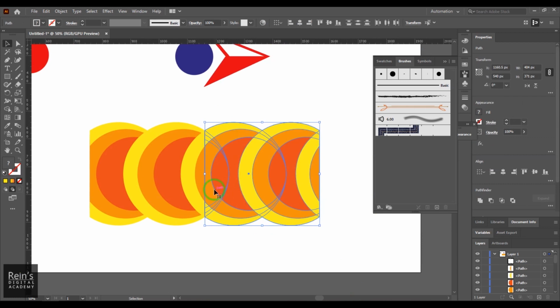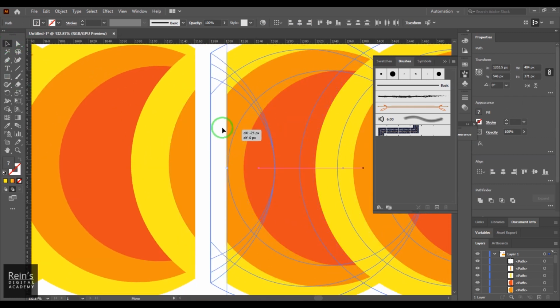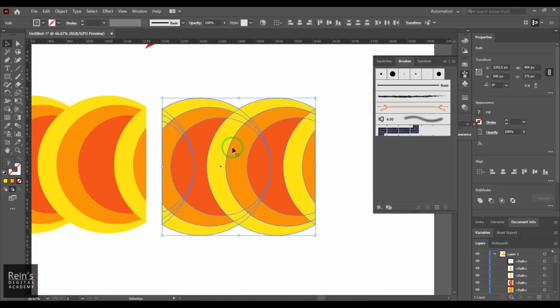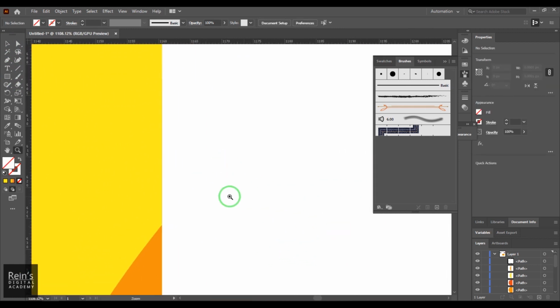Just here and there, there's nothing. There's some orange line, I don't know why it came.